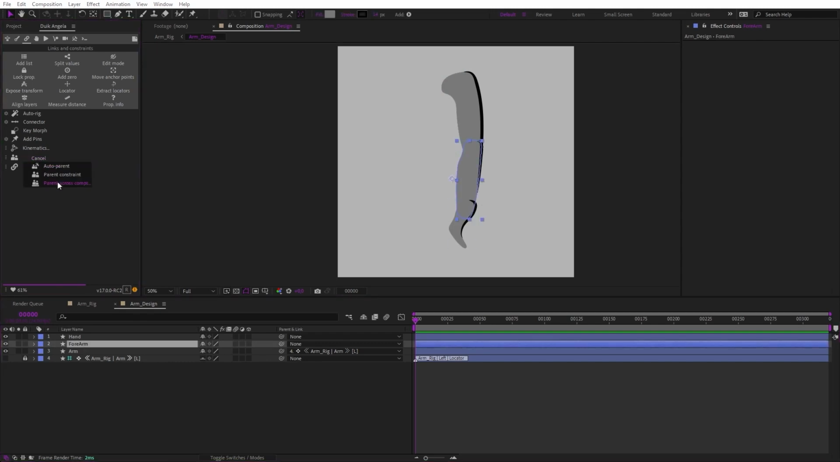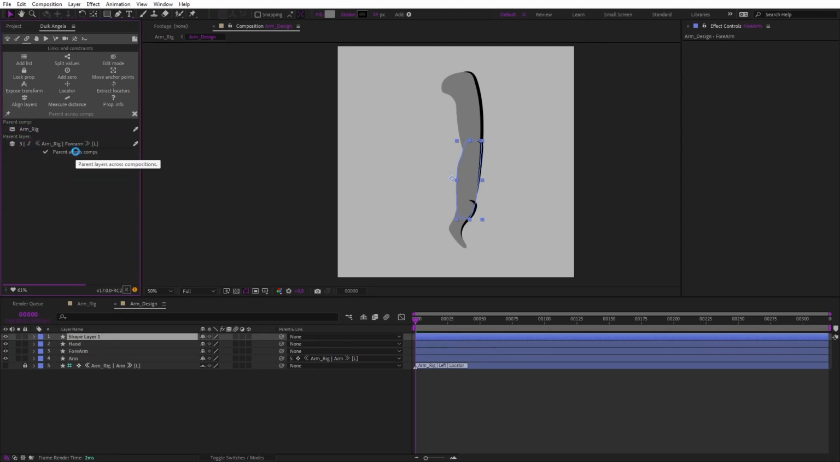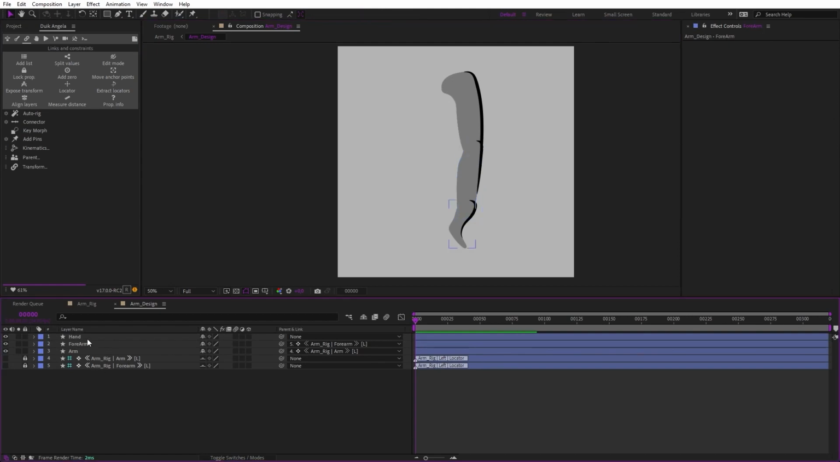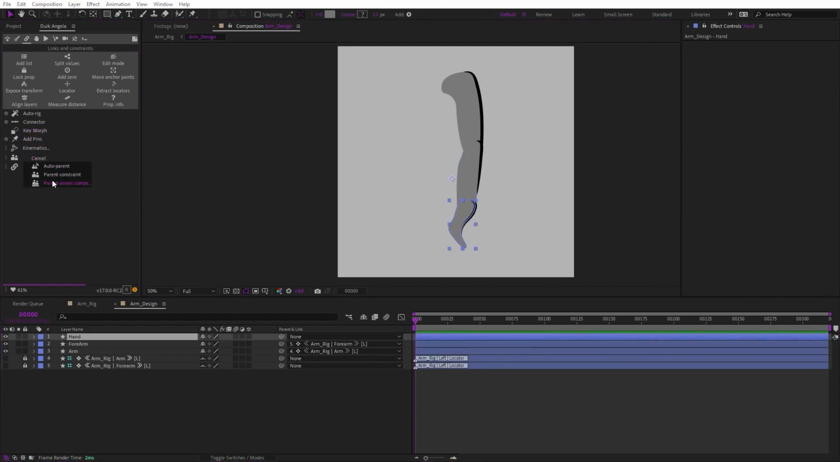Let's do the same with the forearm, parent across comps. To the arm ring, I'm selecting the bone for the forearm and parent across comp. And again, I can do the same with the hands, parent across comps, to the bone of the hand.